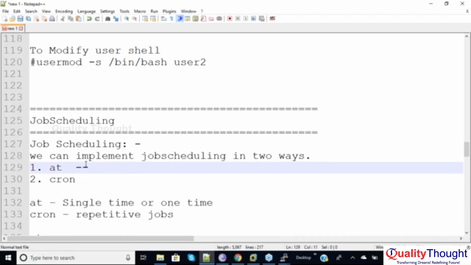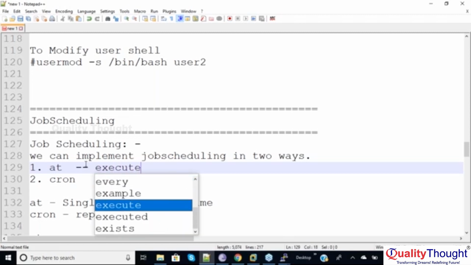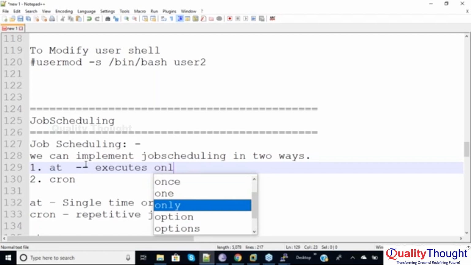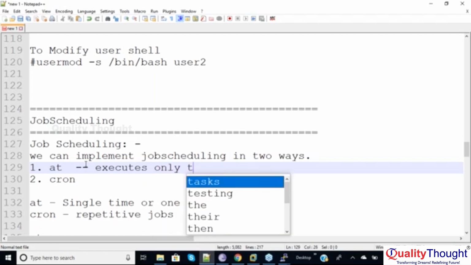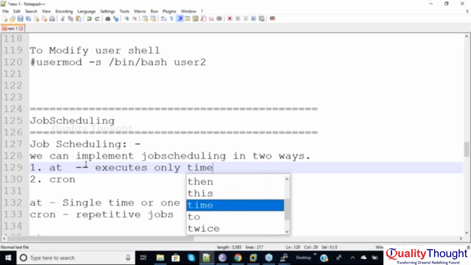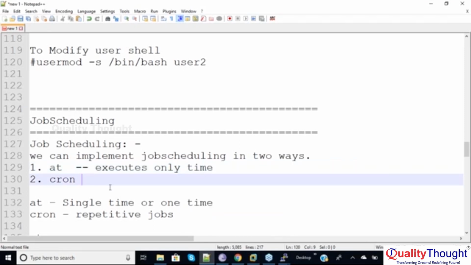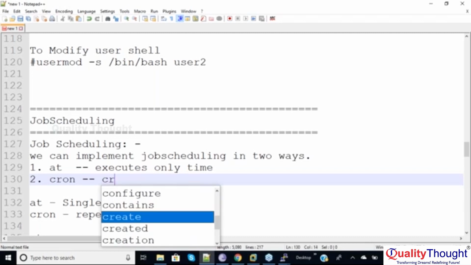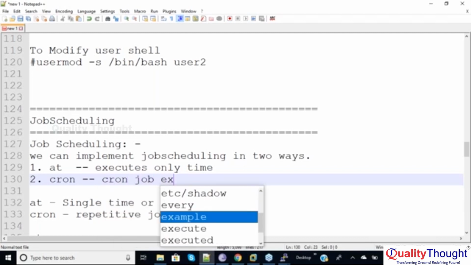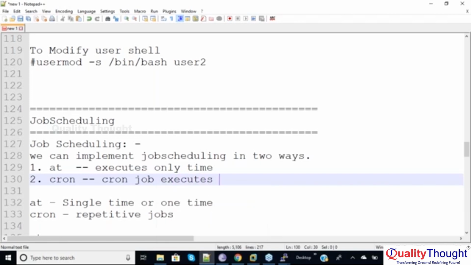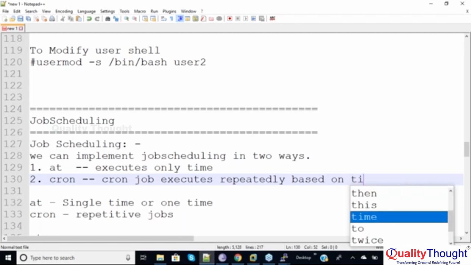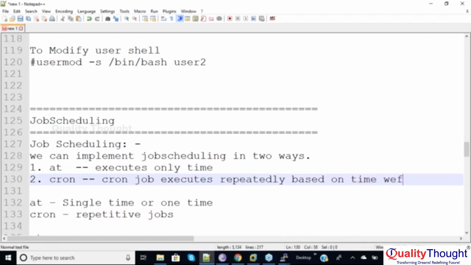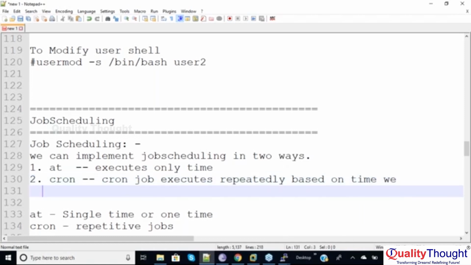An at job executes only one time. A cron job executes repeatedly, based on the time we specify in the cron job.